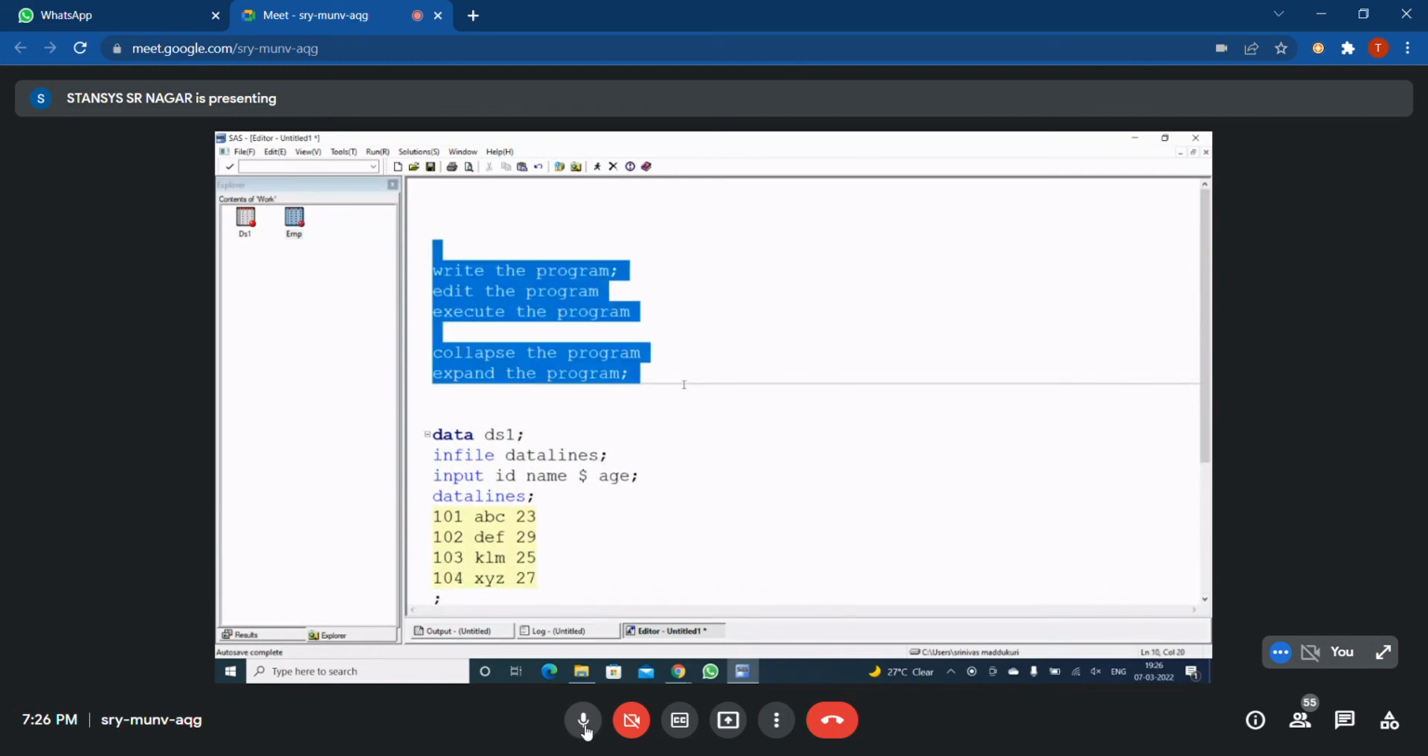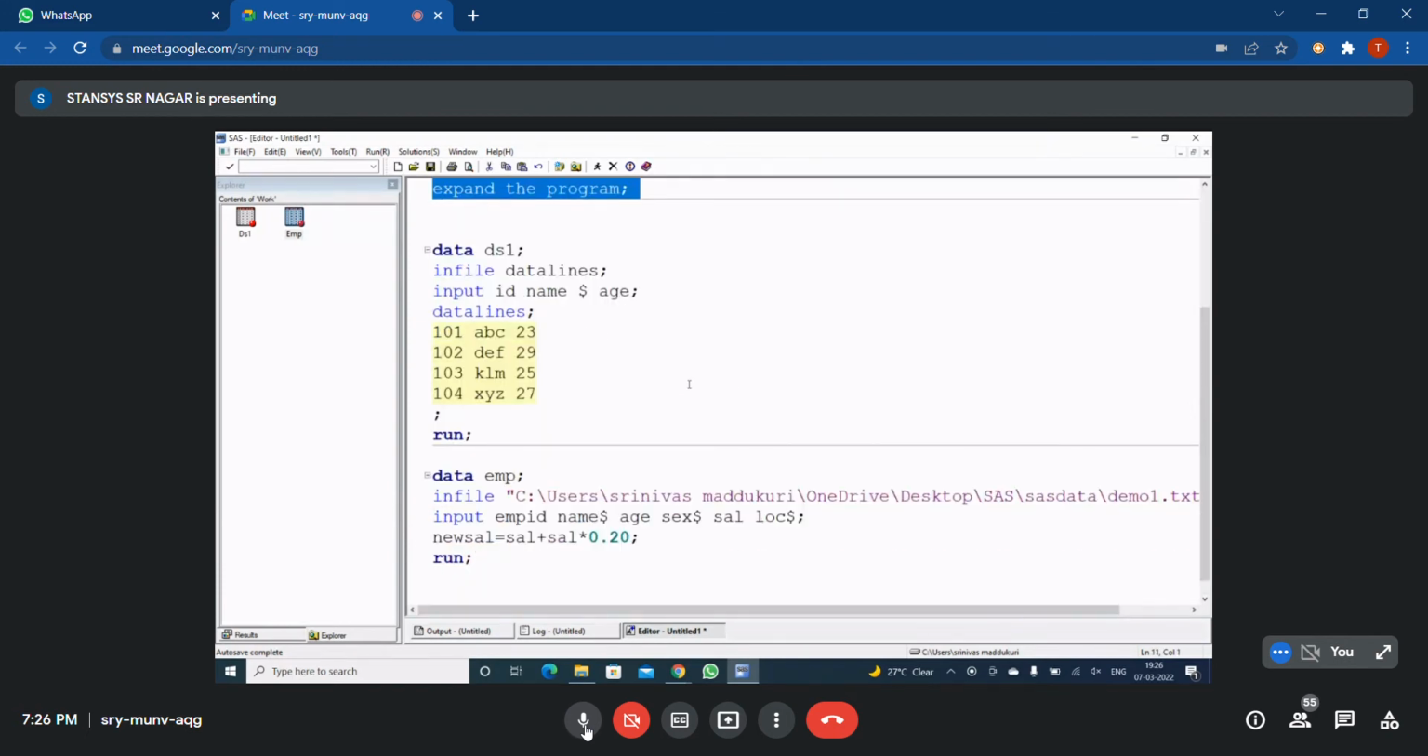Now this is about the editor window. Once you're done with the editor window, what is the next window that we have? What is after the editor window? Log window. Very good.